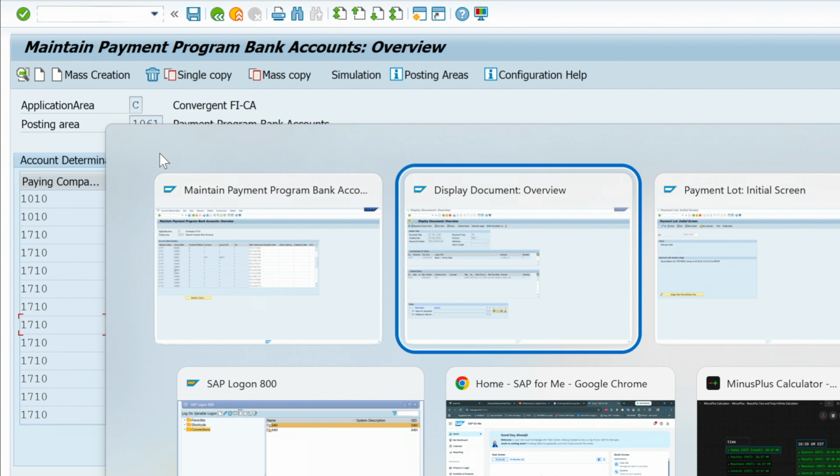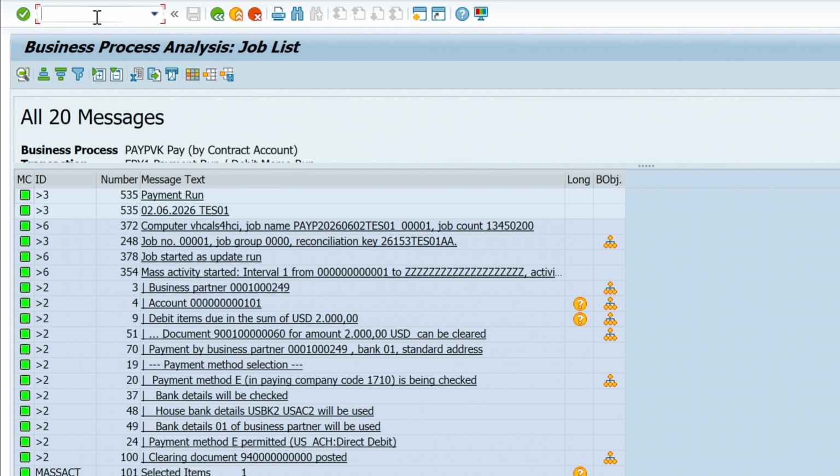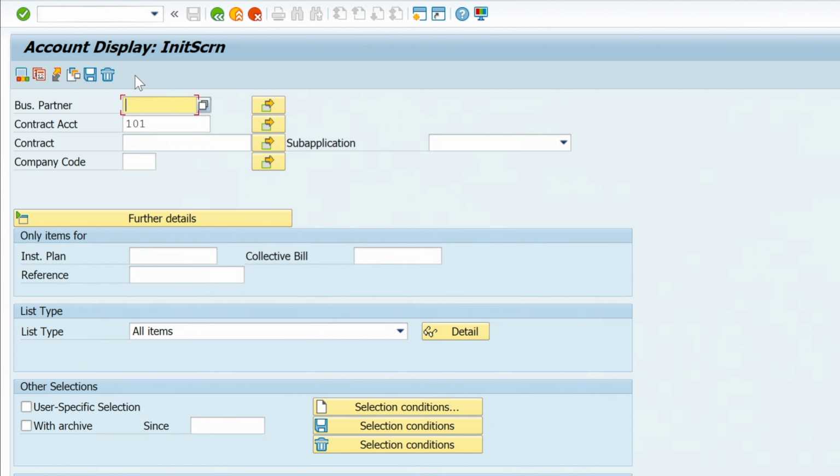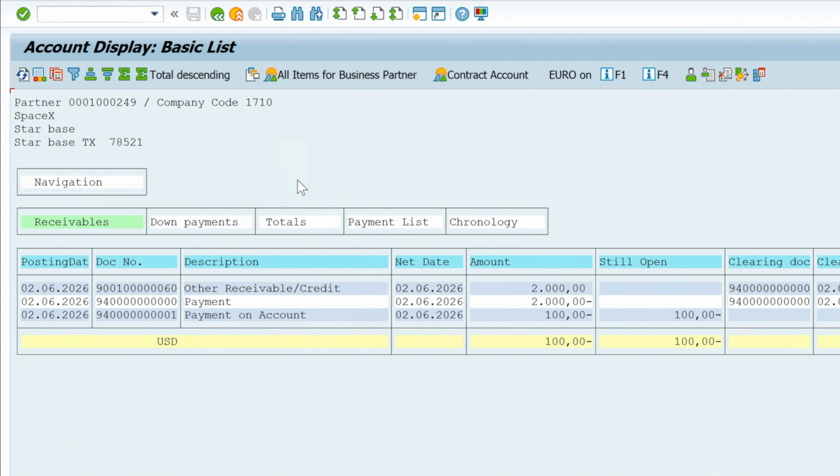So here I can go to my account now, /n fp L9, and then I can check. Okay, there is a $100 there, right? So now let's create another account receivable, right? This is rightly coming as payment on account, correct?